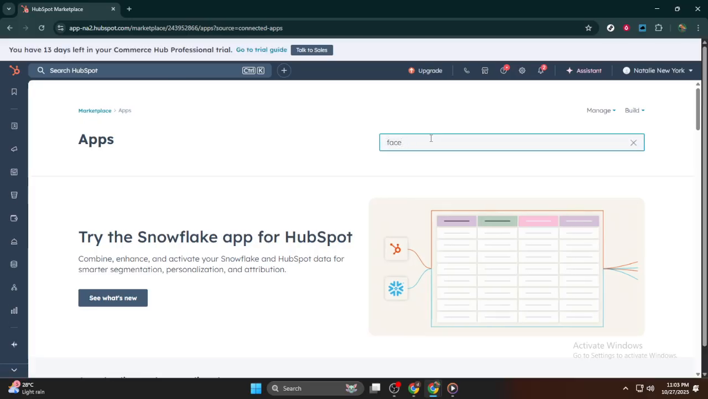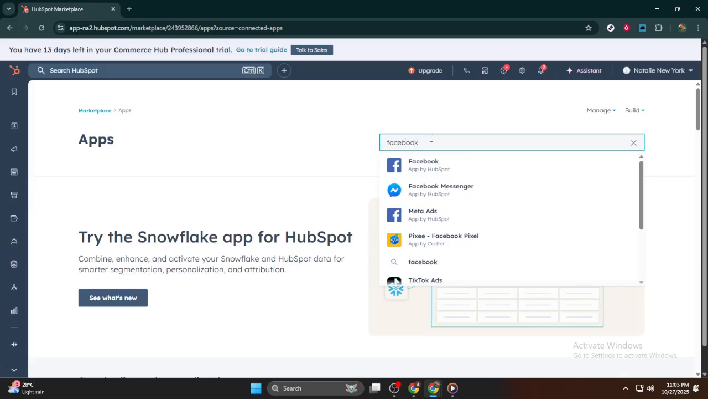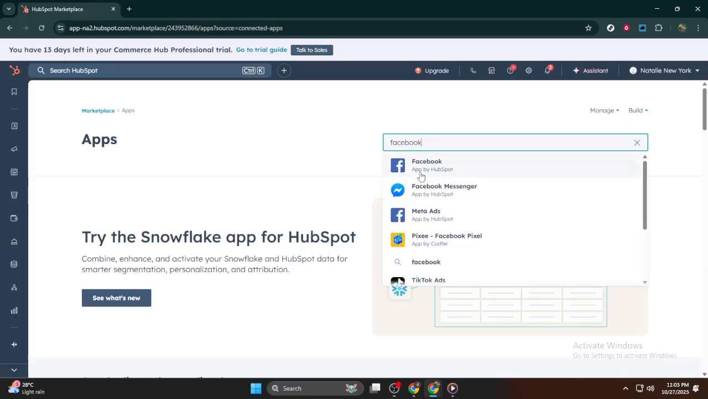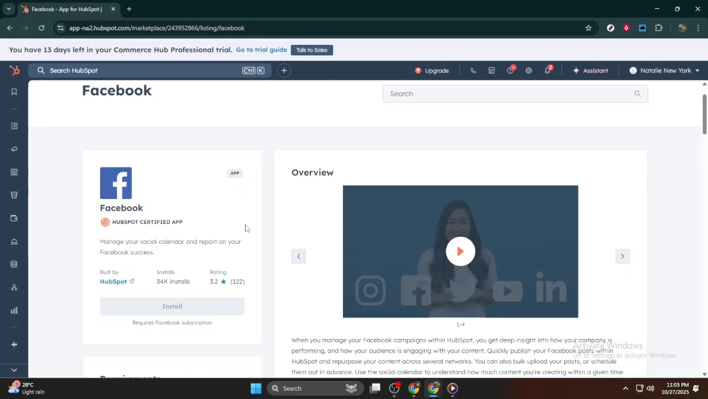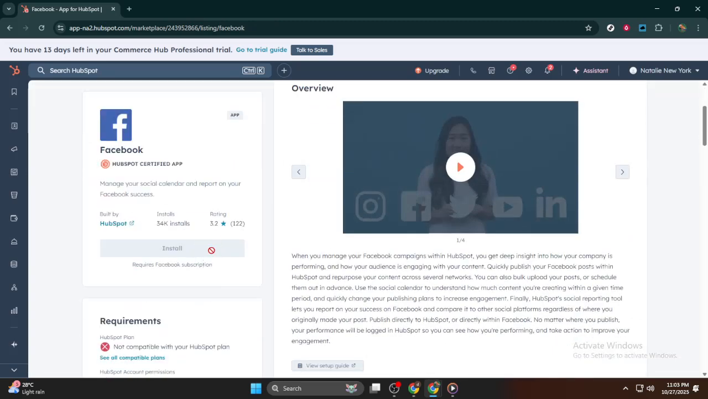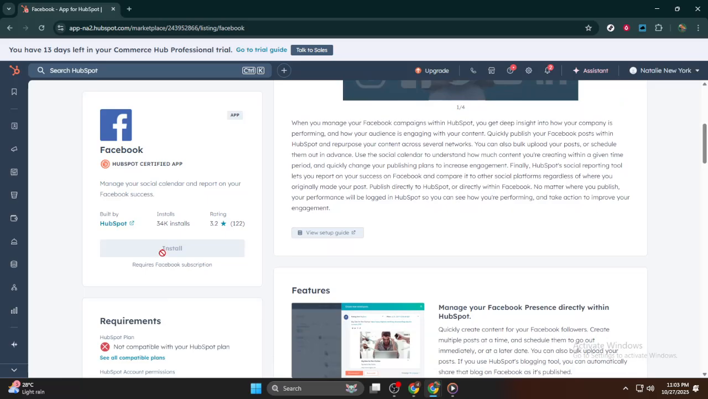Once you've found Facebook in the marketplace search results, click on it. This will take you to the dedicated page for Facebook integration, where you'll find details about what this integration offers and how it will work with HubSpot CRM. On the Facebook integration page, you'll see an option to install the app. Installation is straightforward and should be a quick process.